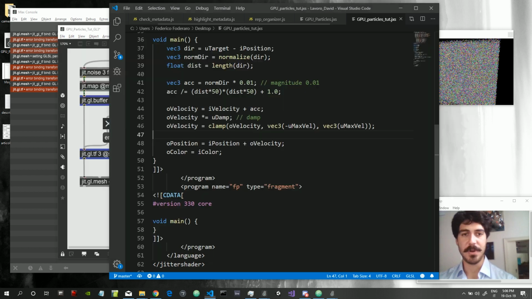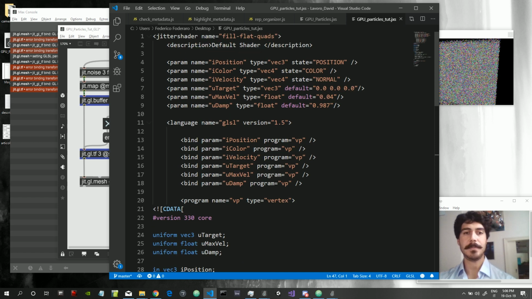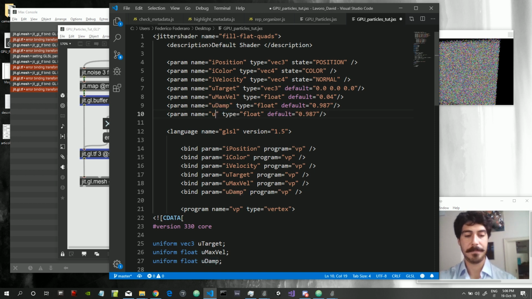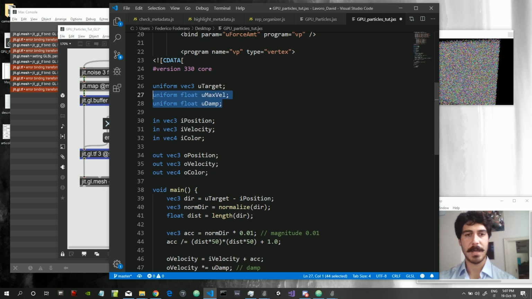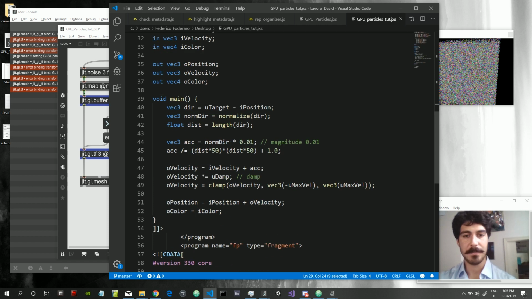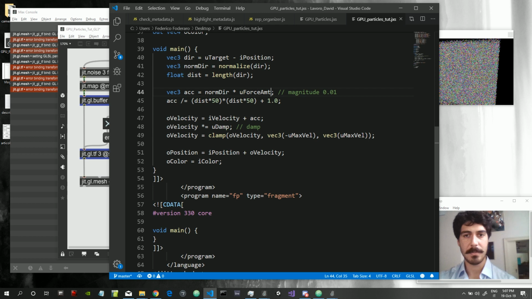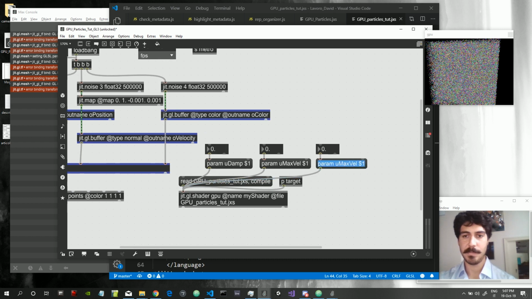Let's actually create another parameter for the strength of the force. So this number here is 0.01. So let's call this U force amount. Let's give it a default value of 0.02. Let's create also the binding. Okay, this is going to be also a float. Uniform float force amount. Let's use it here. Okay. So let's go here. Let's create another one. Force amount. Okay.